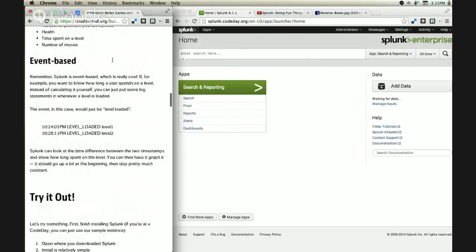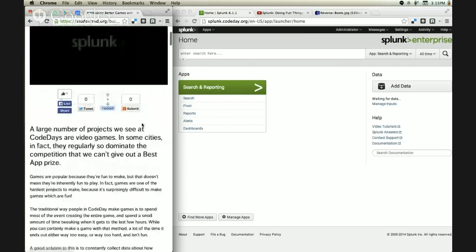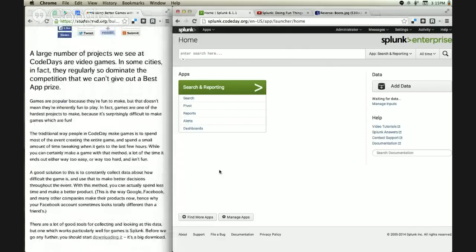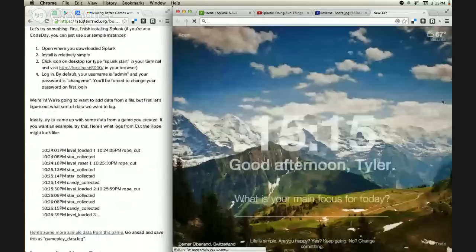Great. So, this is perhaps something I should have mentioned at the beginning, but you do need to download and install Splunk. Splunk is something that runs on your local computer. At Code Day, we actually have a website, splunk.codeday.org. You won't be able to log into this right now because you're not at a Code Day, but at Code Day, you will be able to log in and just automatically do all this online. For right now, you do need to download and install Splunk. It's about a 70 megabyte download, I think.